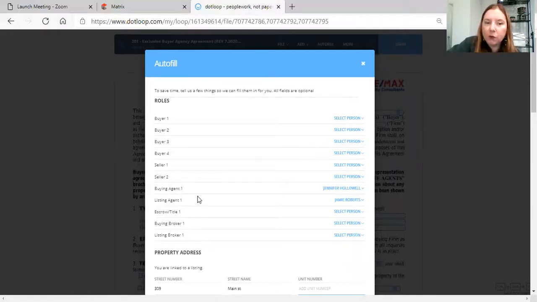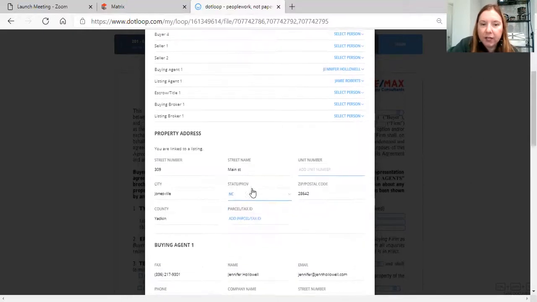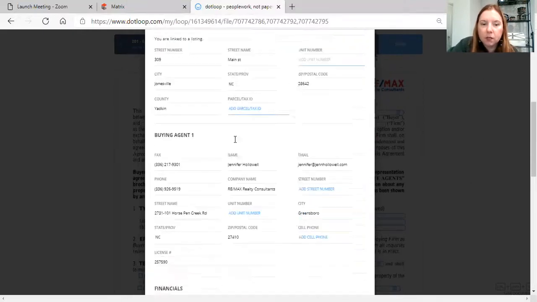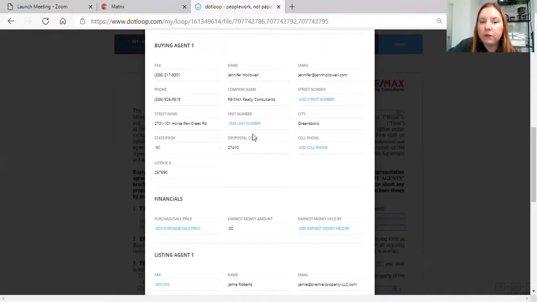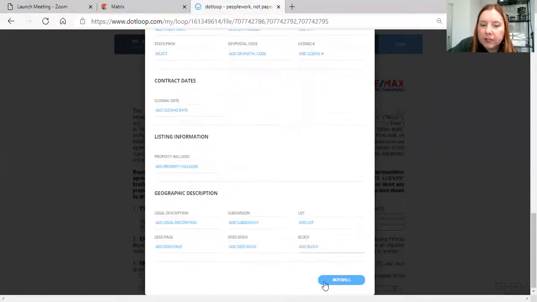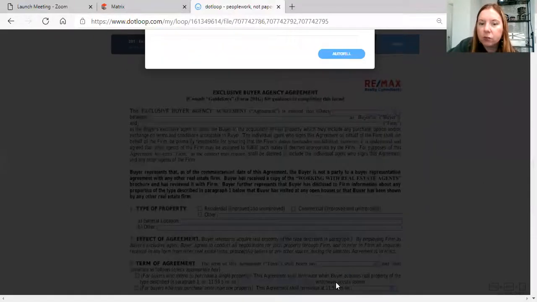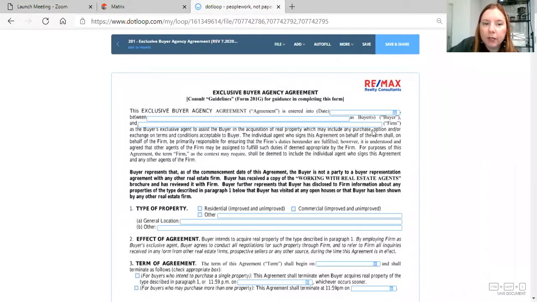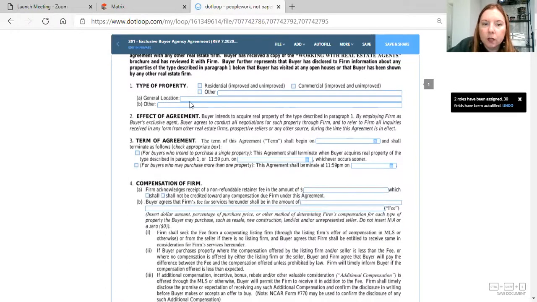If you already have the buyer name and email, and the buyer agent and the listing agent, which all comes from the MLS, the buyer name and email would come out of Follow Up Boss. Down here at the bottom, it just says autofill. Once you do autofill, it fills in at least this many blanks. We may have to fill some of this out.